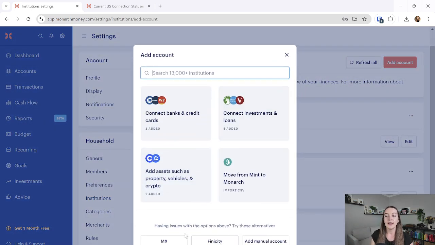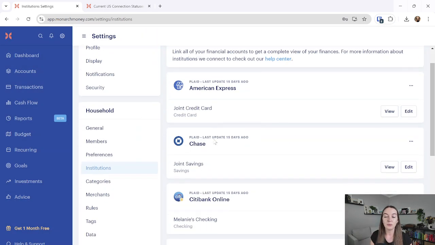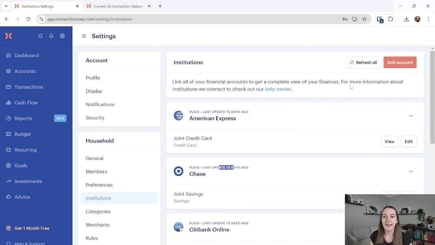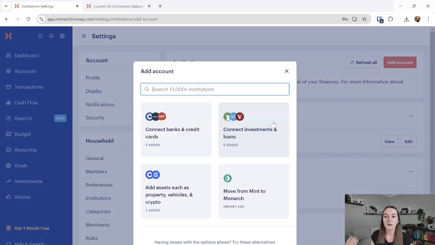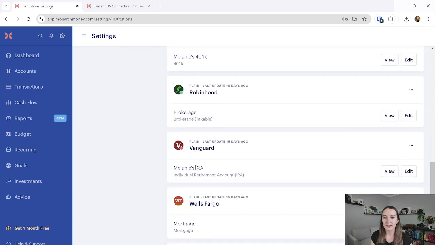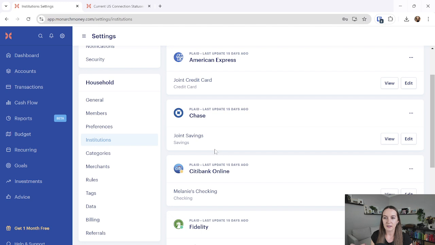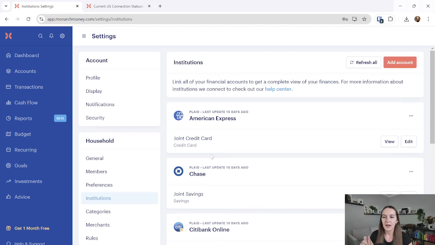Now, if you try a different data provider, the problem that will happen is that there's going to be a duplicate account. You're going to have one from the old one, the one that last updated 15 days ago, for example. It says Plaid and it's not bringing in new stuff. And then if you add the new account, it's going to have a second account here that'll say MX or Finicity instead of Plaid. So you'll have two accounts.